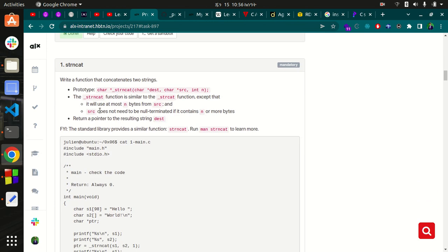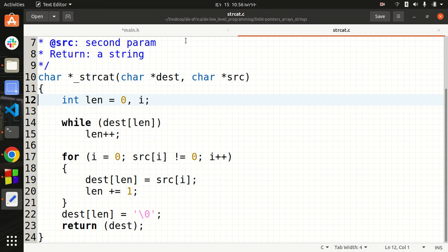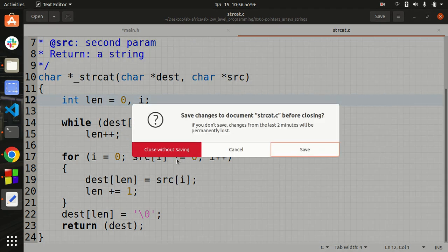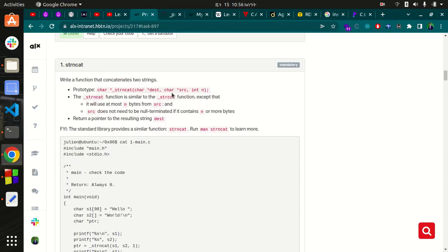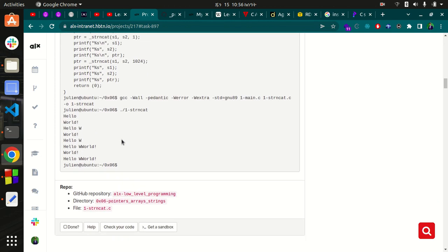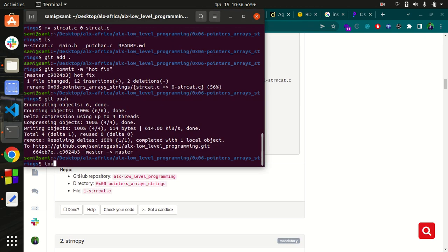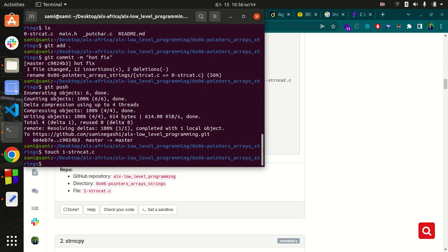So let's go down here, and I'm going to add close without saving, and I have added this here, and I'm going to come back here and create touch 1-steer_ncat.c. I think I am right, steer n then cat.c. So this is what we are going to write.